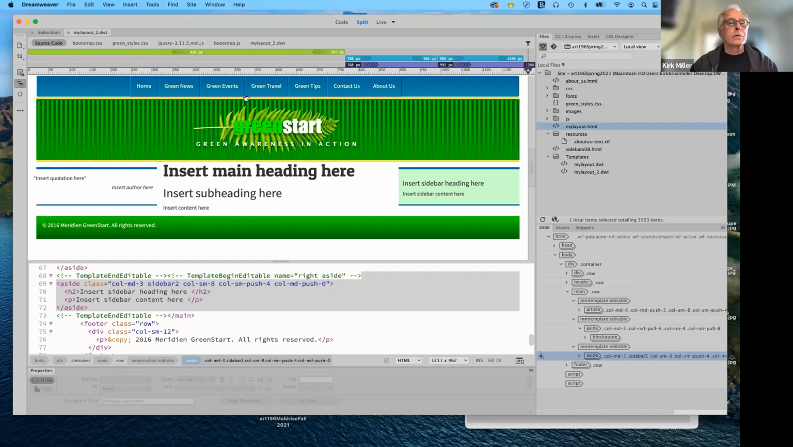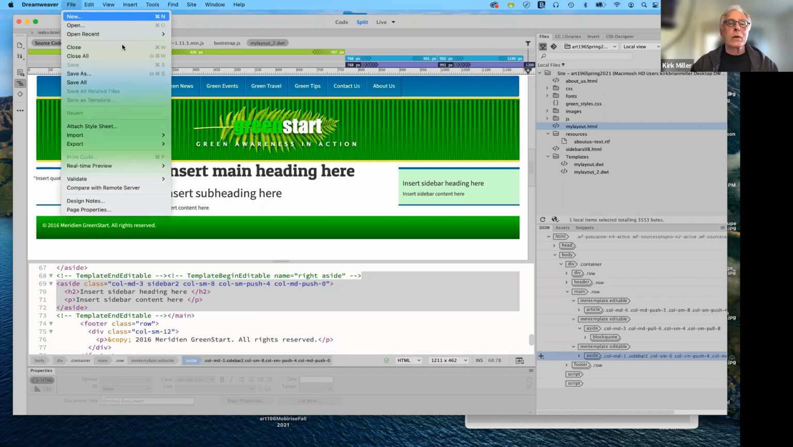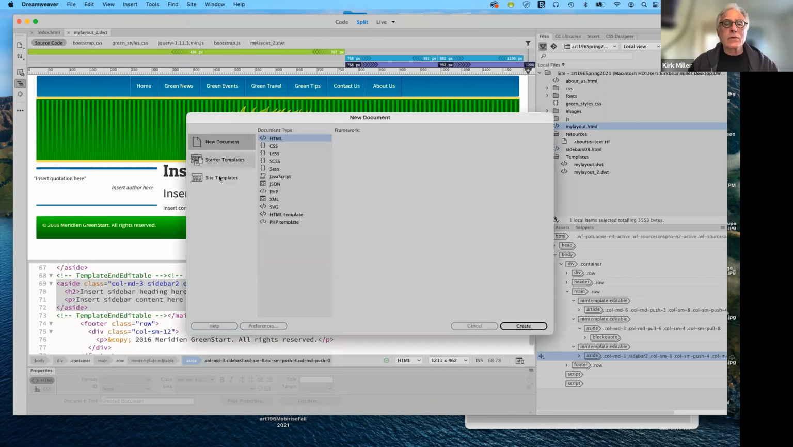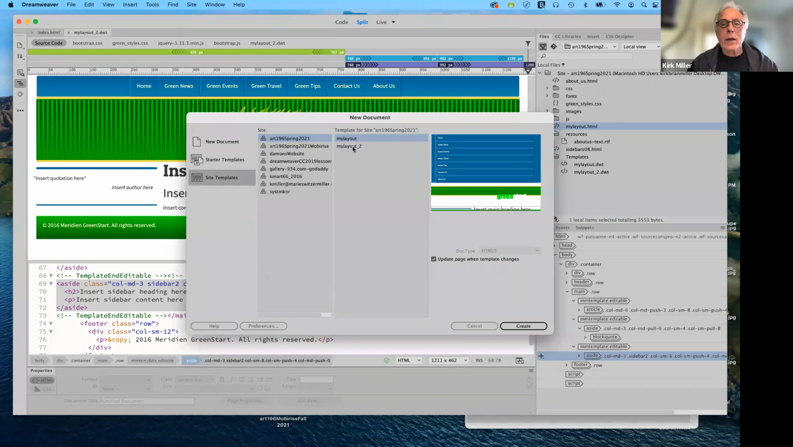Okay, so to do so, I go to File, New, because I want to create a new file, and I want it from site templates. And you'll notice that I have two templates here. I have my layout and I have my layout 2. Well, for our purposes today, I'm working from my layout 2. As I said, you can name yours whatever you want. I'm going to go ahead and create a child page from that template.